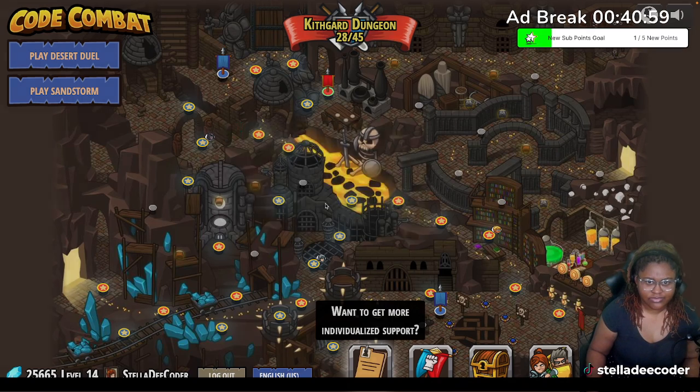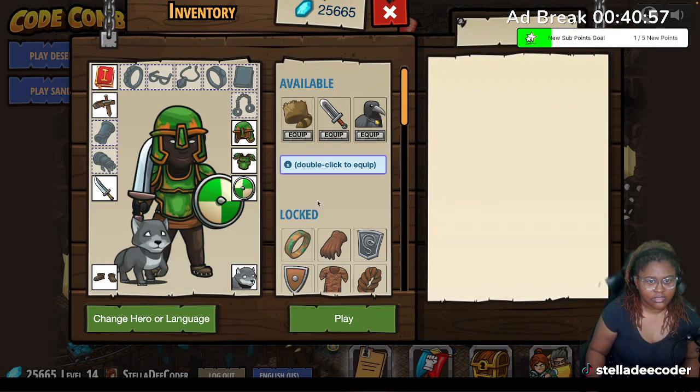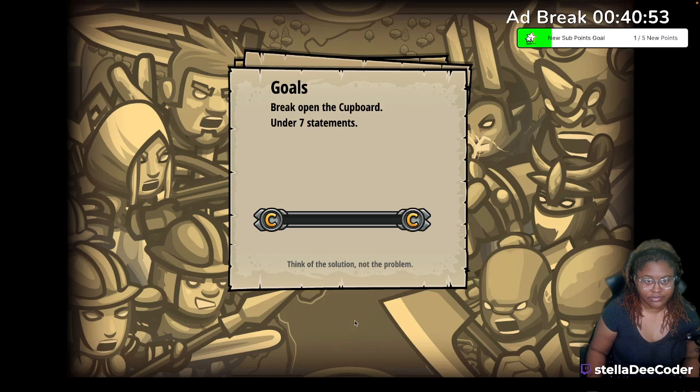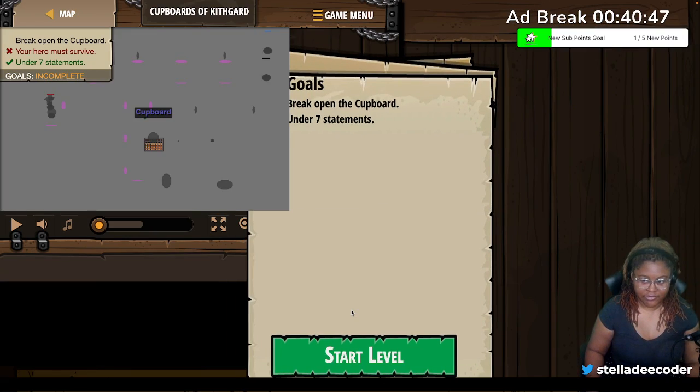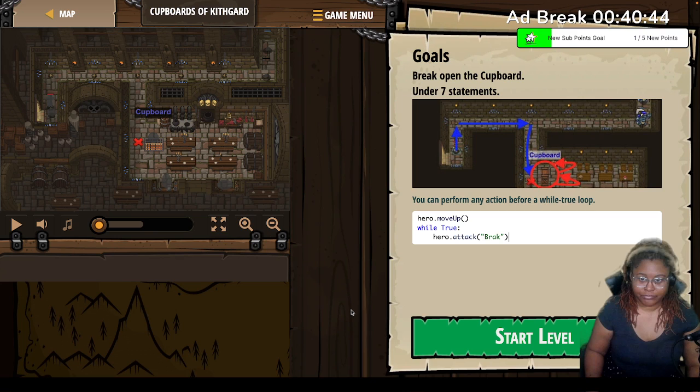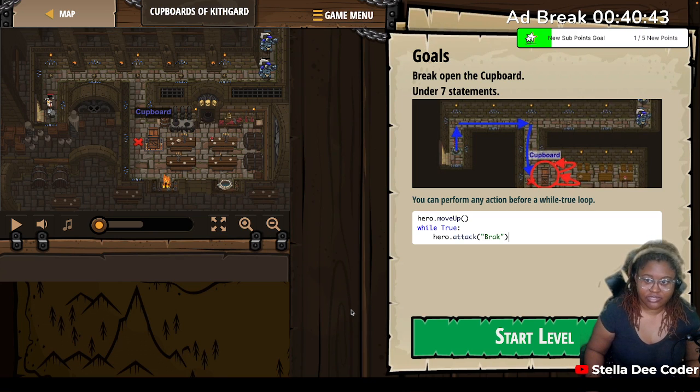Cupboards of Kithgard. Guess we got what we need. Break open a cupboard under 7 statements. Let's do it. You can perform any action before a wild true loop.